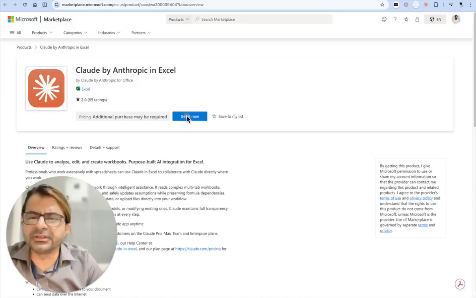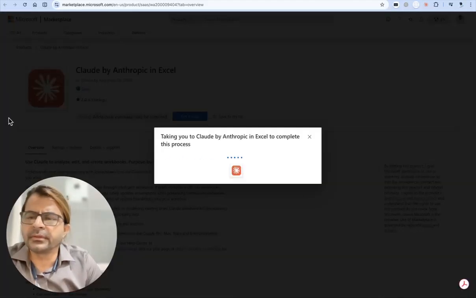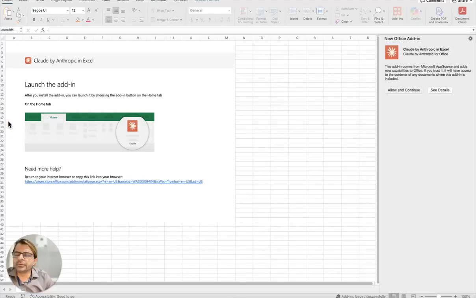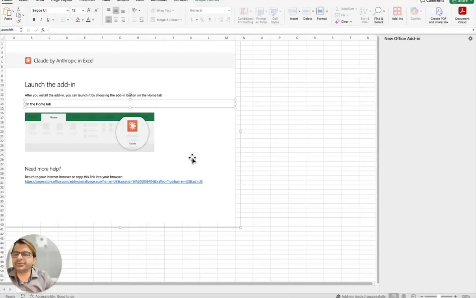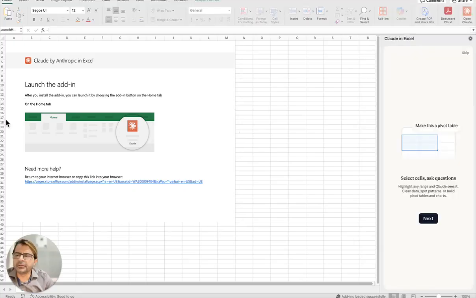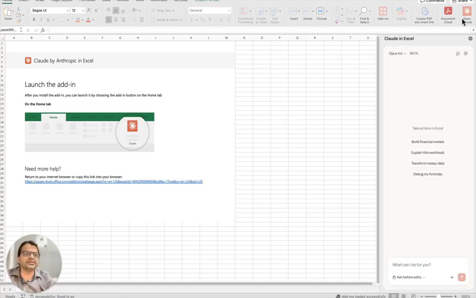All that you have to do is you click on Get It Now, and it will be installed. So you will see this. You need to just allow and continue. Now it is integrated. Some of the tips you can follow: when you have to ask any question, you can select the cells and you can ask a question. And on a Mac, you can open Claude anytime by clicking on Control Option and C. So what you eventually see here is the Claude in your Excel.